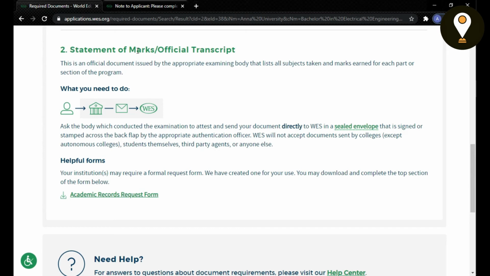And second is the statement of marks and official transcript. This is a required document. This is an official document issued by the appropriate examination body, that is your university, after you complete all your examinations. You need to send this request to your institution, and then they will send it directly to WES. If it is electronic, the institution will guide you. If you ask them, they will follow their terms and conditions, and they will guide you.